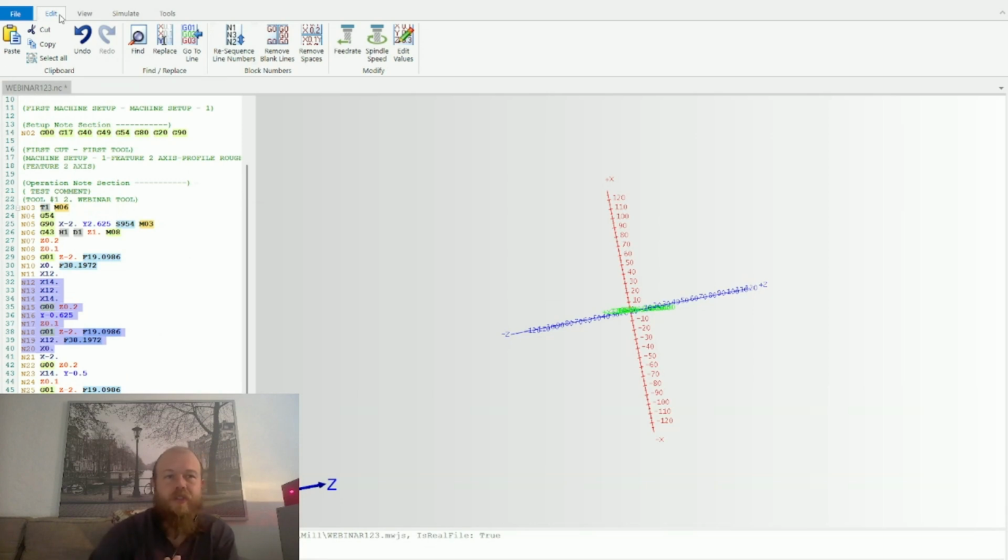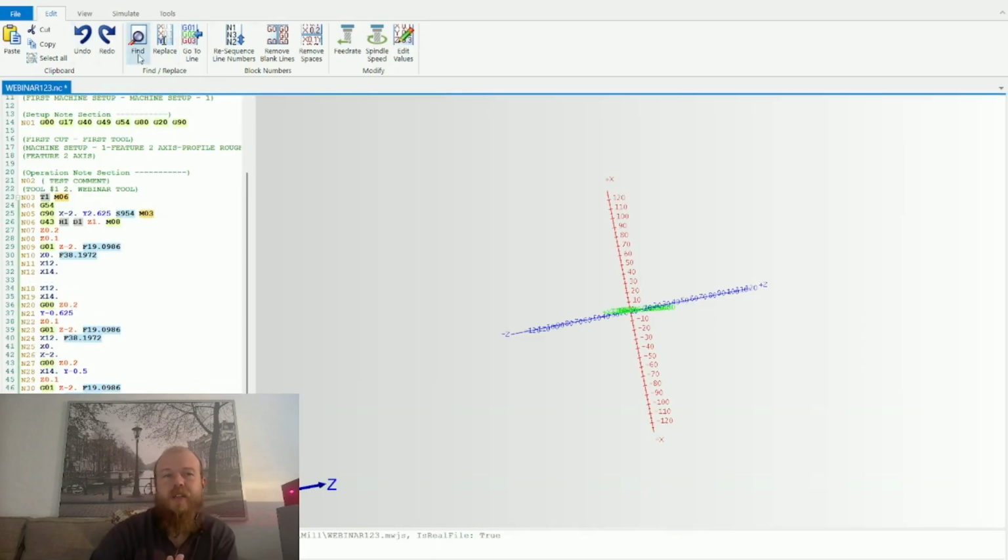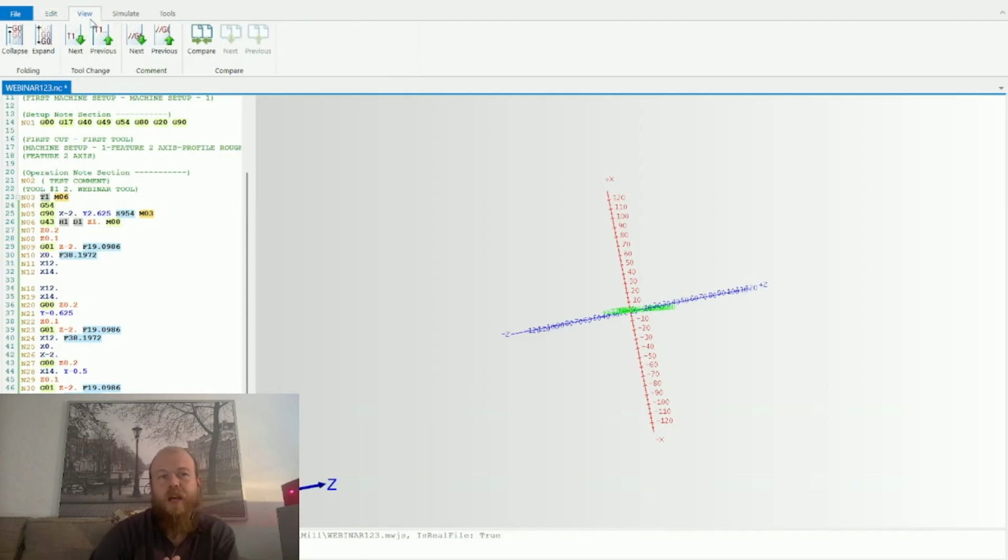Up at the top, you also have a tab for, this would be the editing. You can undo what we did. You can find and replace certain G-code. Up at the top, we have View, which you can compare to G-code files. That's in the NC Editor Pro, so you may not have those buttons. So ask us about that if you want the NC Editor Pro to compare two programs side by side.